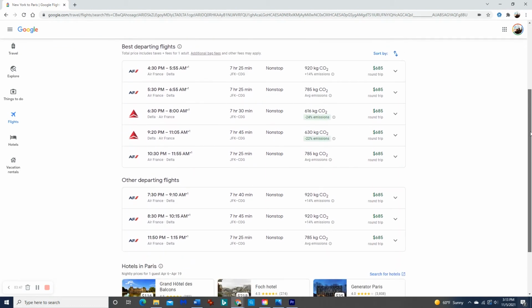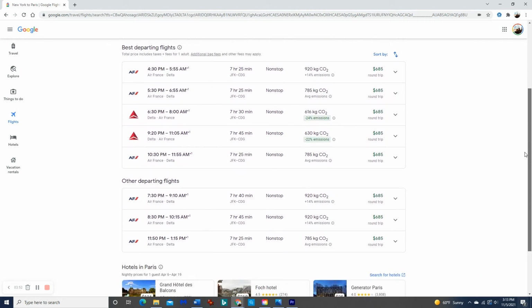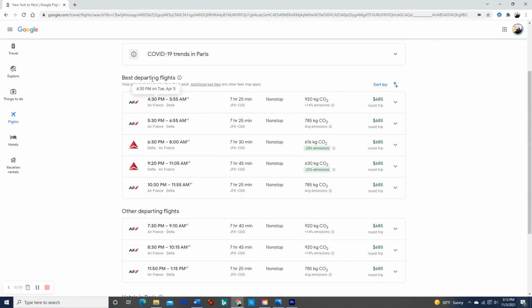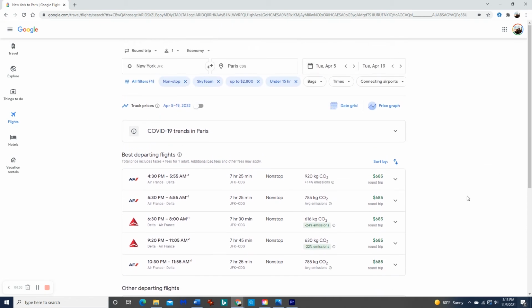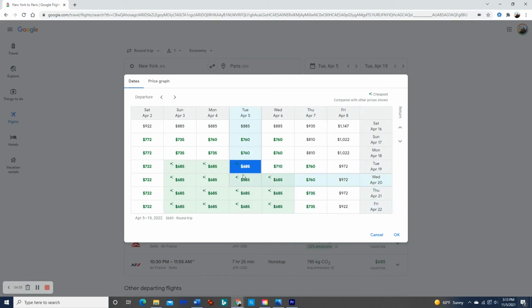Okay, and here's the refined list. The filters make things a little bit more manageable. Google suggests some departing flights, and there are other departing flights. Now we can look at these flights in different ways. Let's look at a date grid. If our dates are flexible, it's going to give us options for different dates with the associated prices. It just so happens that the date we're selecting is the best price. But I could go the day before for the same price. But if I go the day after, it's a little bit more. The date grid allows me to view that.